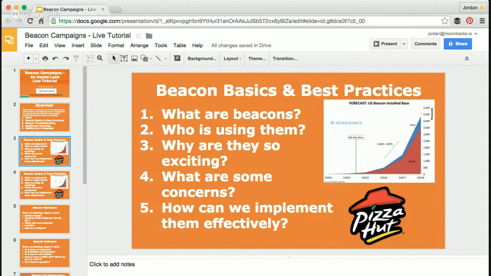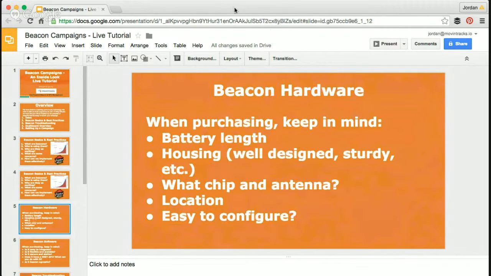A couple slides here on beacon hardware. So when purchasing your physical beacons, you want to keep in mind a few things. The battery length, they'll have different lengths. You don't want to be replacing them very often, unless, for example, you're working at an event. Housing, keep in mind, we want them to be well designed. They're going to be outside. They have to be pretty hardy, pretty sturdy.